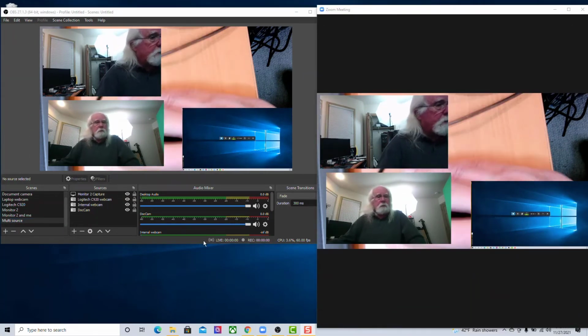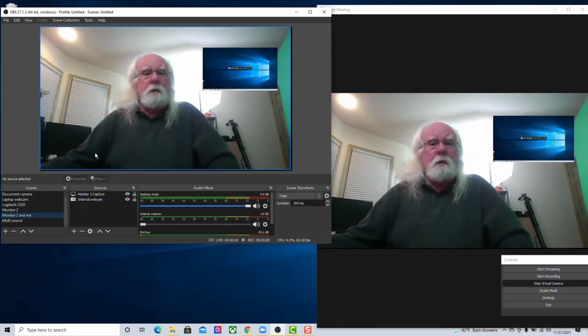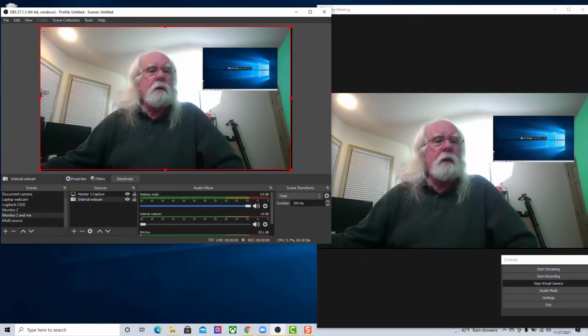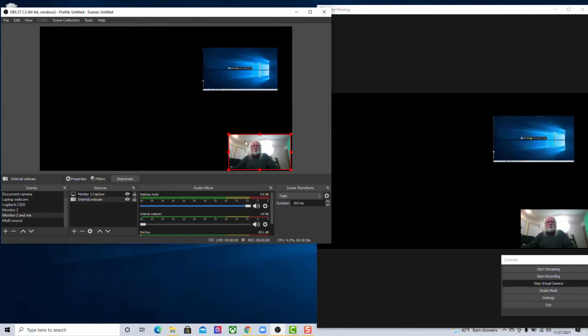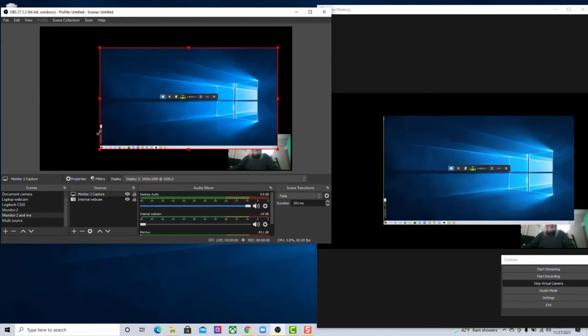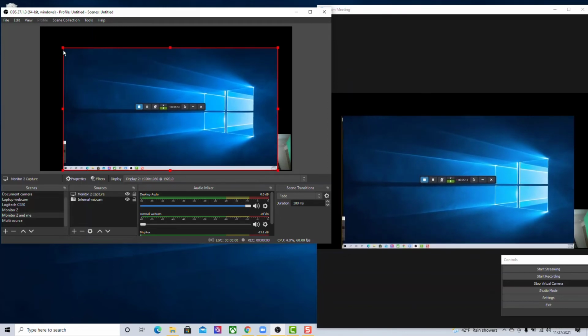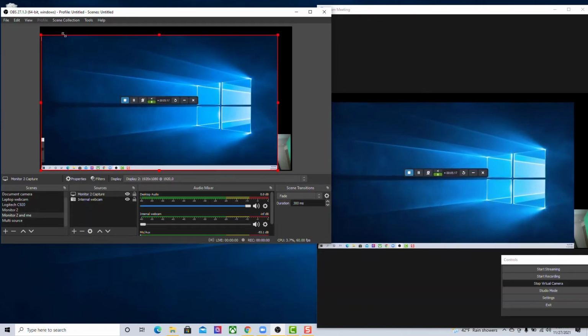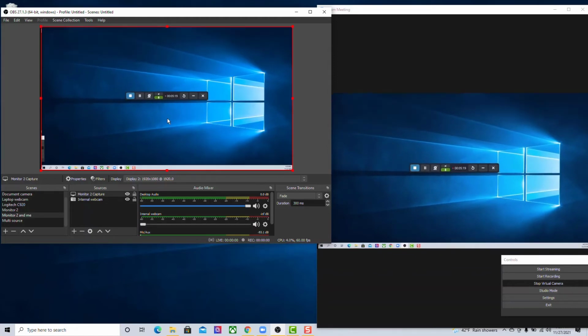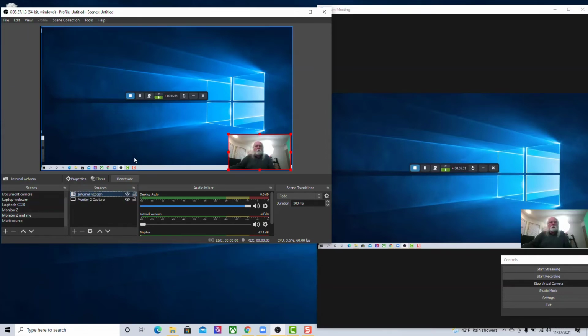My favorite trick using this is to set myself up as a little image down in the lower corner of a monitor screen, and then just switch it so that I'm on top, so the webcam source is on top. I just select that, click the up caret. Now I've got a little thumbnail of myself down here in the corner.